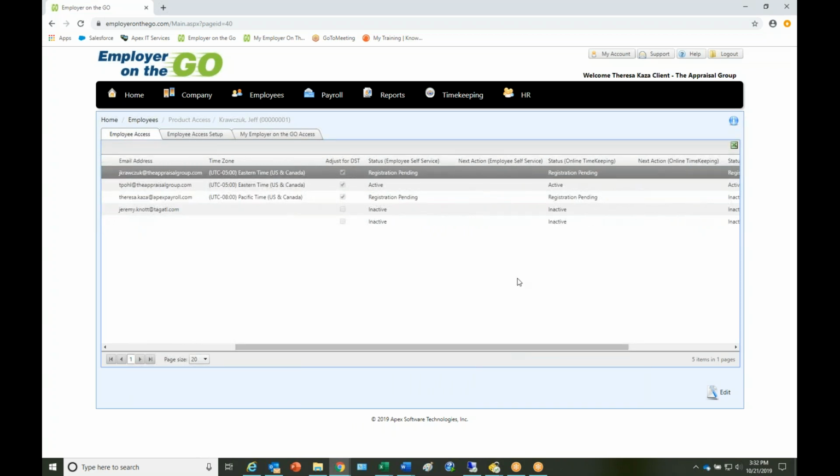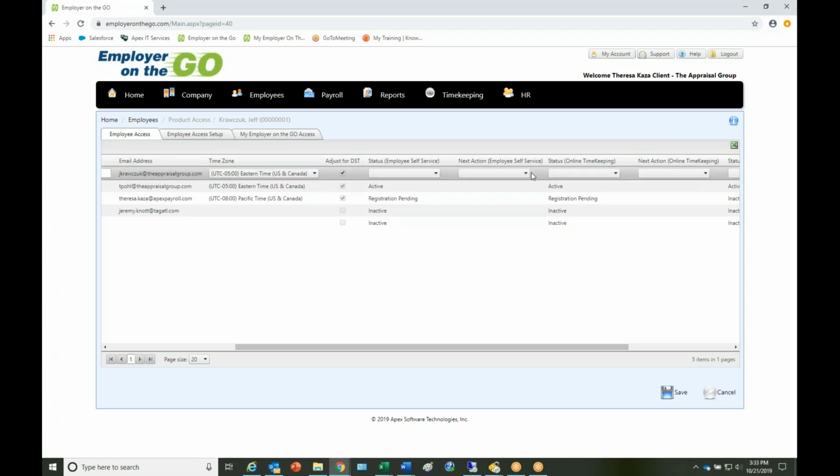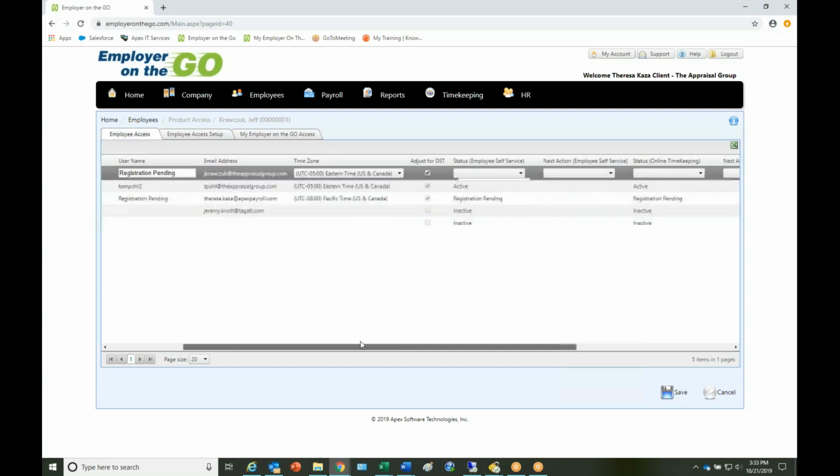There are a couple other fields here. This next action field: if the employee says they have not gotten the email within 45 days, you can come here and select resend registration. The status field next to it is also used to deactivate an employee. So if the employee is no longer using the product, you can just change it back to inactive. If you inactivate the employee themselves, the user account automatically deactivates. So that's the automated method.